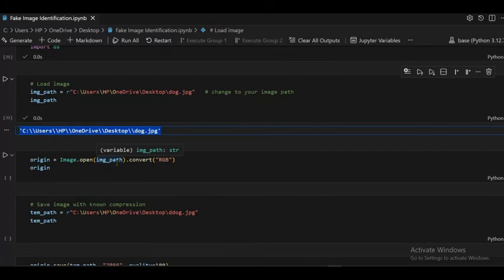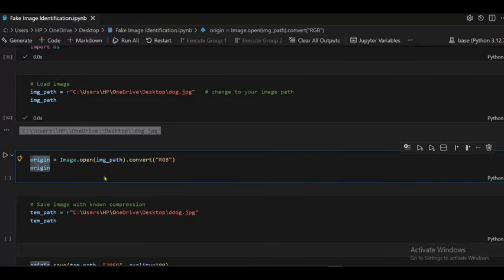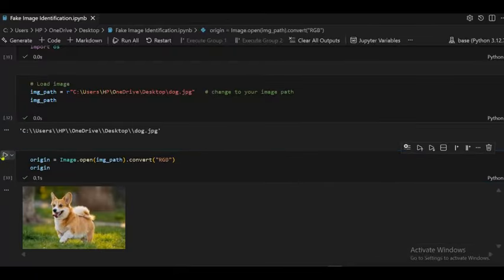Now the next one is the original. I have taken a variable; you can take anything. Origin equals Image.open, because this is the open image function. Then I have given the path, this one, then convert to RGB, and then print the origin. So this is the original image.